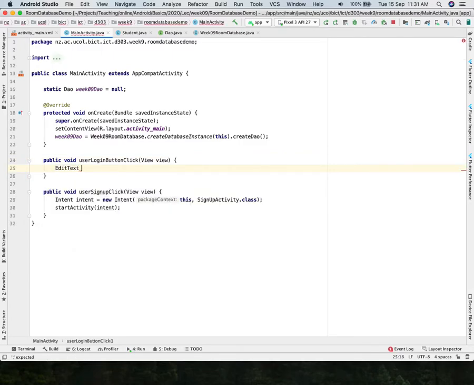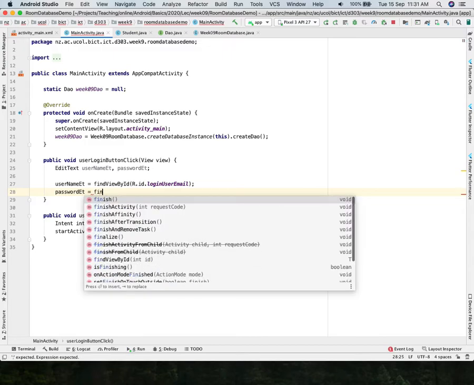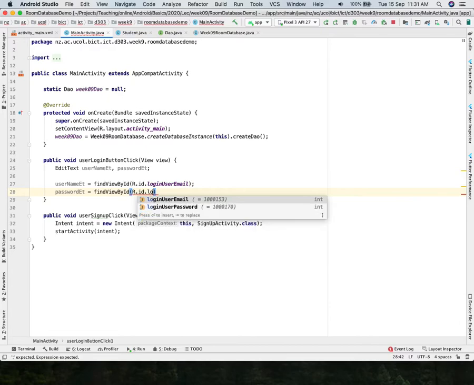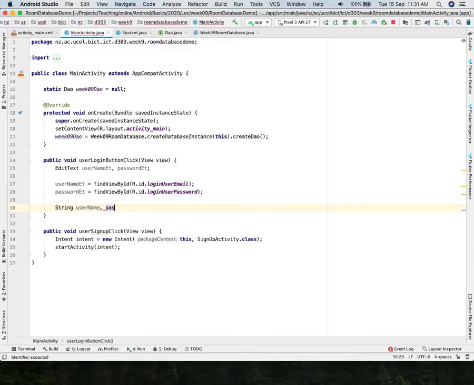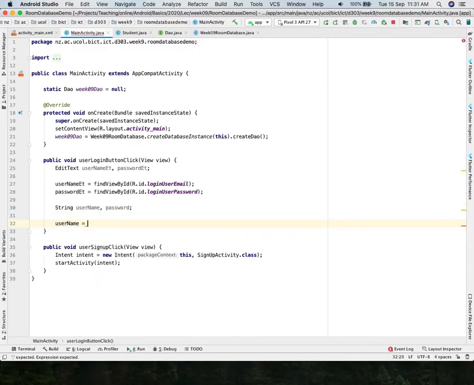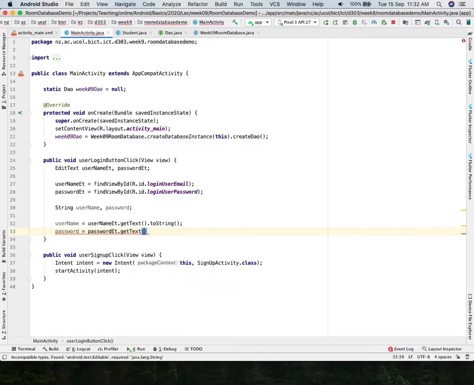Fine. So what we need to do here inside our user login, so we have two EditTexts. One is the username ET and the other one is the password ET. Then we need to initialize them, findViewById, and then the login username email, and we also have the password ET is equal to findViewById R.id.login password. Similarly, we also need to get the strings out of it. So we can say username is equal to usernameET.getText().toString(), because this getText method gives me an array of characters, and then we want to convert it into a string object. Similarly, password is equal to passwordET.getText().toString(). So now we have the username and the password.